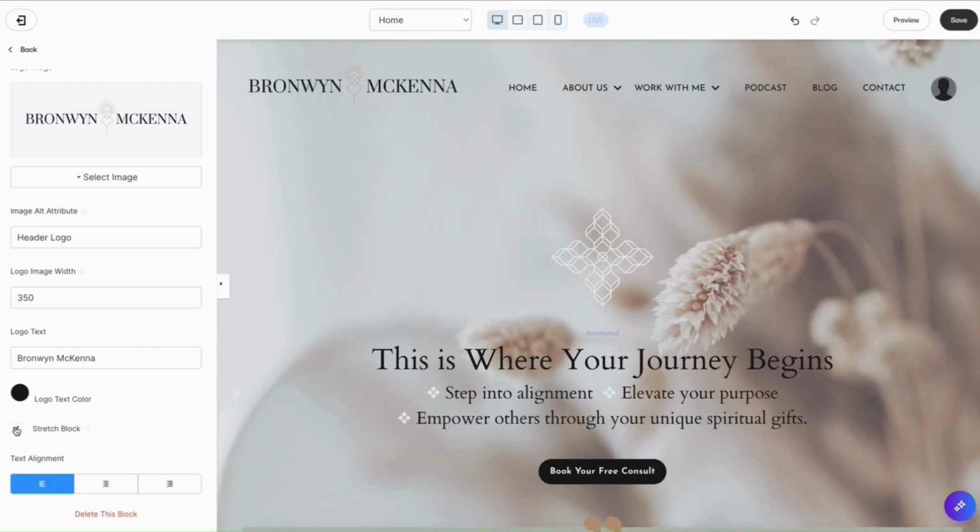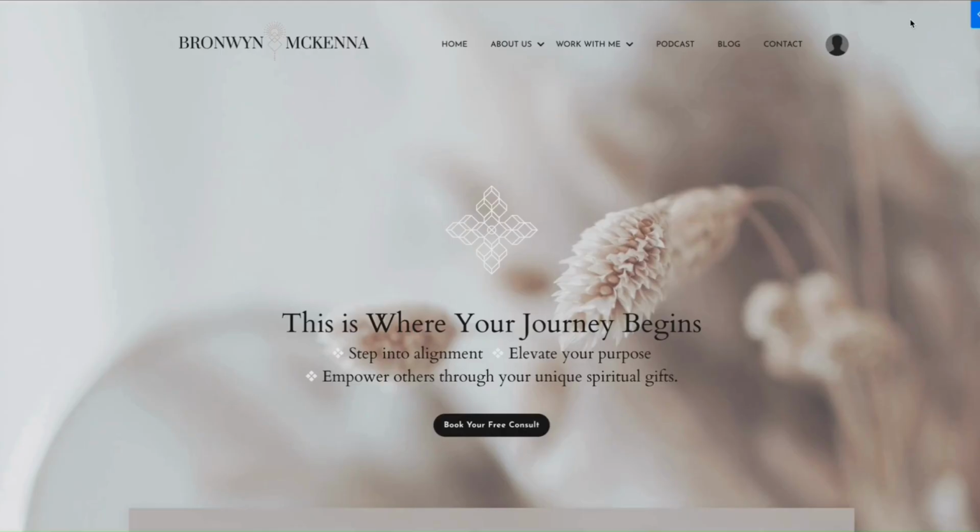Now this has the stretch block. If I remove the stretch block, it does kind of change it a little bit. We want to keep that block on so that it's always to the left and that the menu items stay to the right. We just want it to look clean. And there you go. That is how you would have your menu with the logo to the left and all of the items to the right.